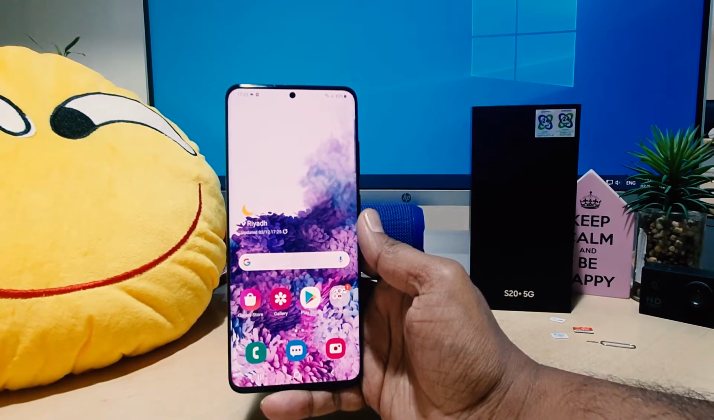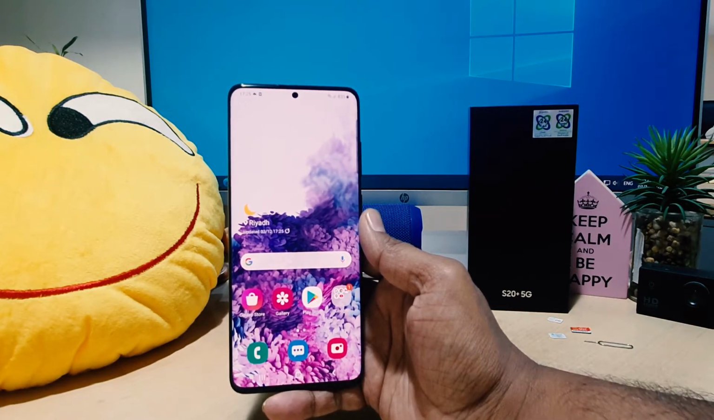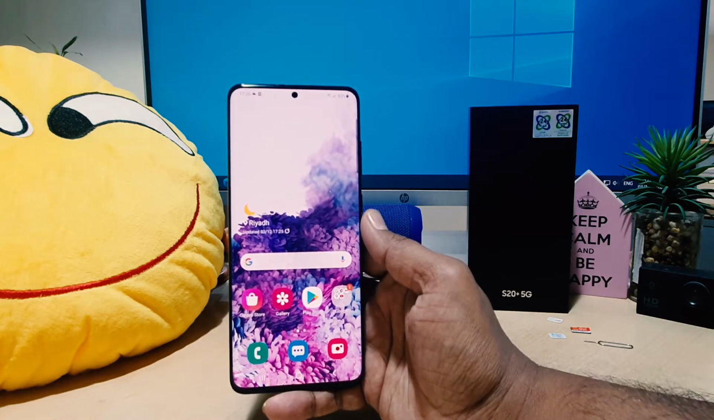In this tutorial I'm going to share with you how to change date and time in your Samsung S20 Plus. So let's take a look how to do that.